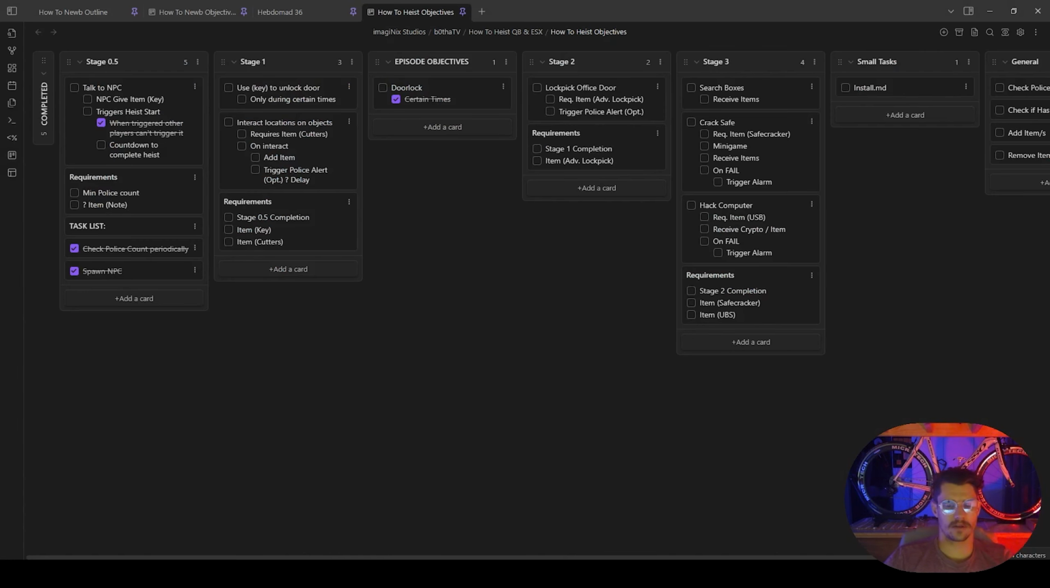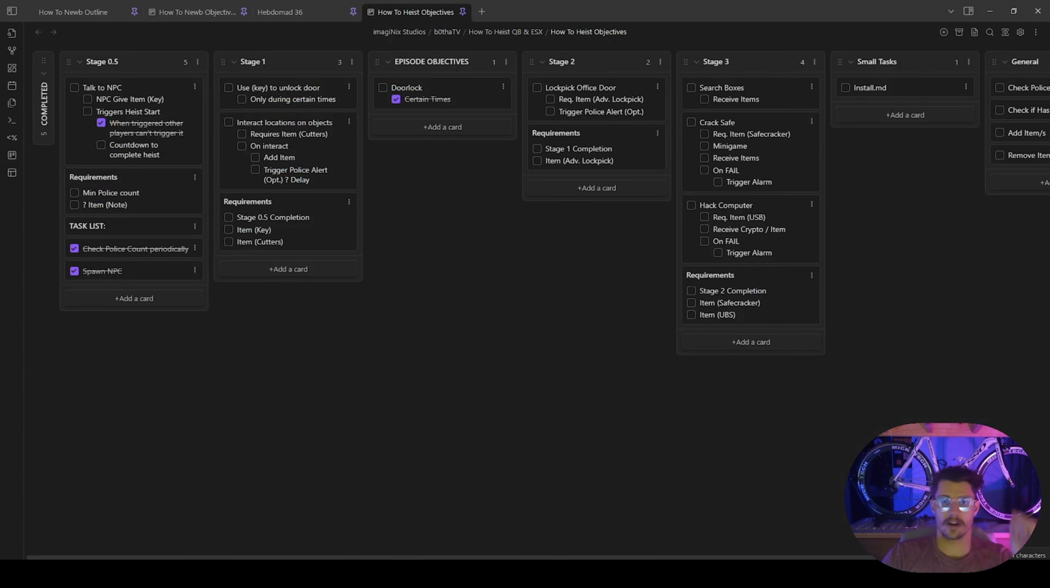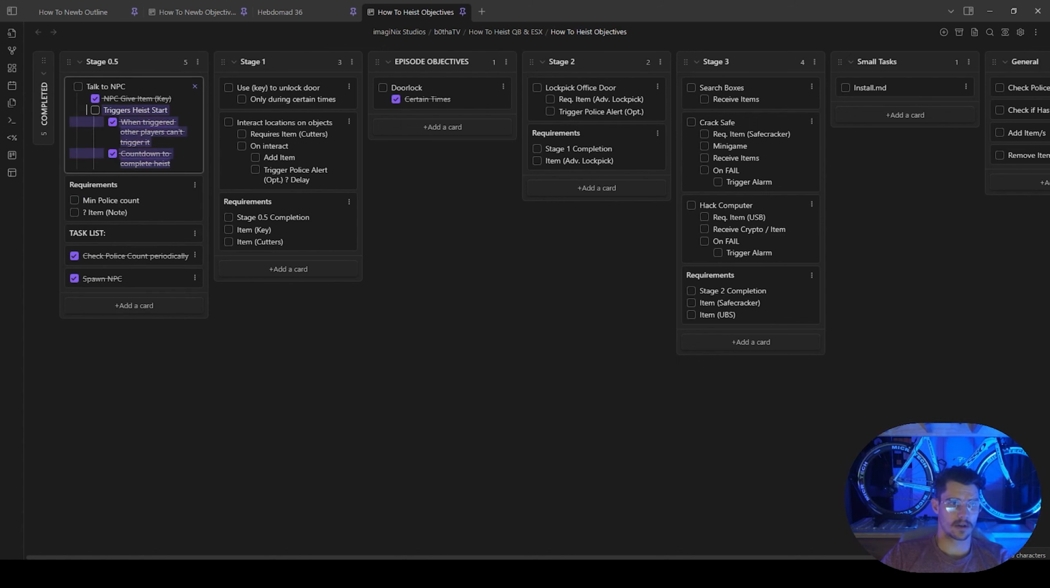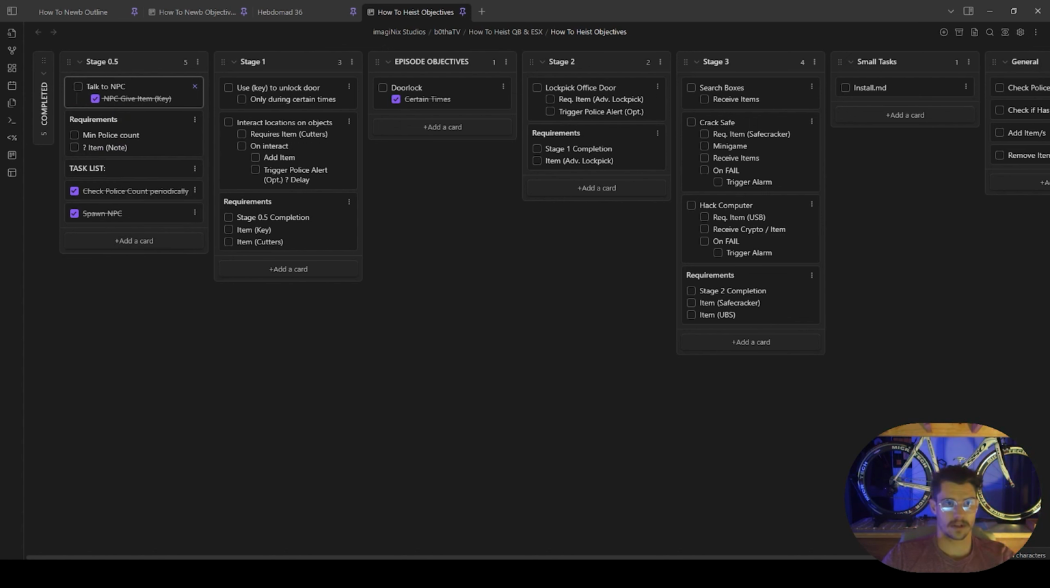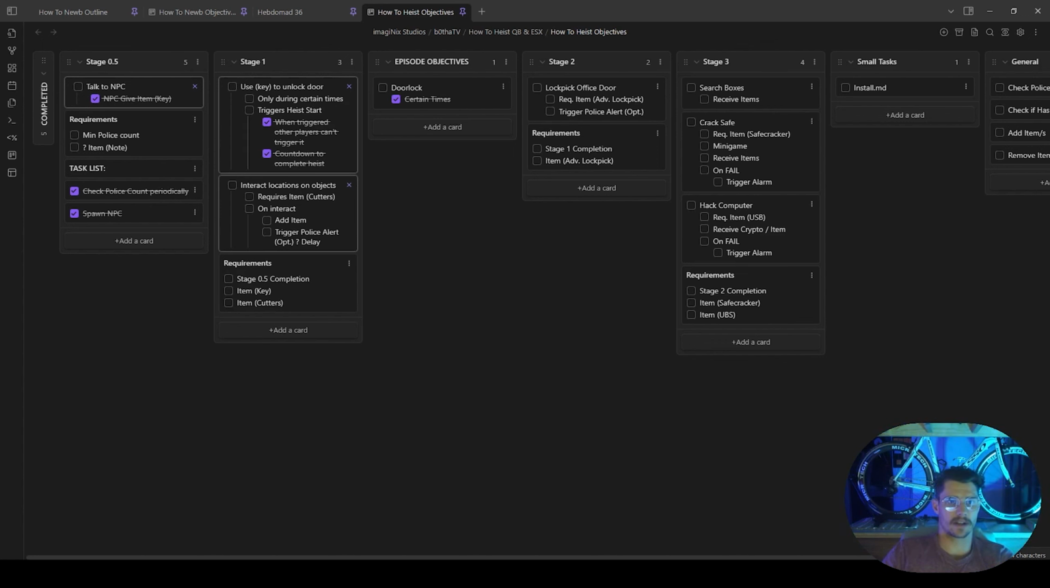So I'll go figure out a few things so we can streamline our next episode and smash out a bunch of things, right? Because we're already talking to the NPC that gives us an item, and he won't trigger our heist start anymore, but our door unlock will, right? So on the door, over here, only during certain times, yes, and this would then trigger the heist start.